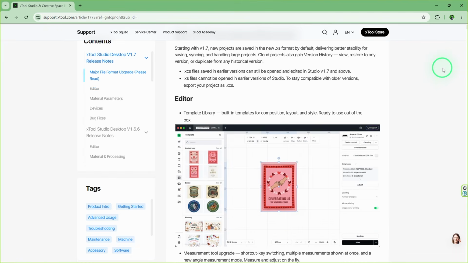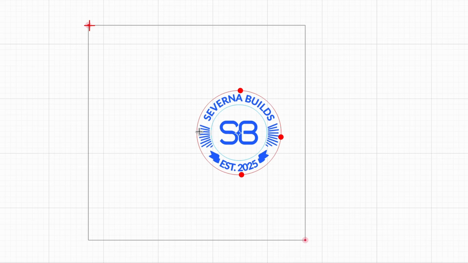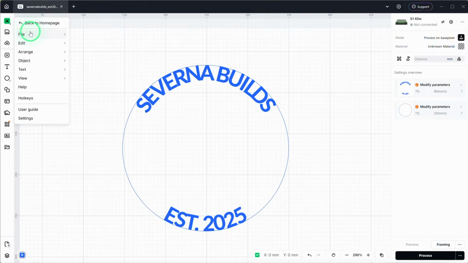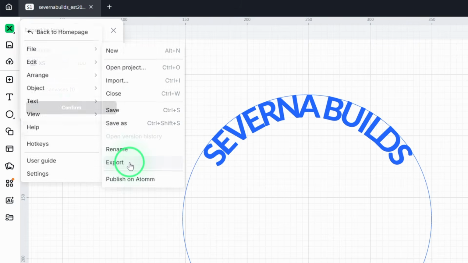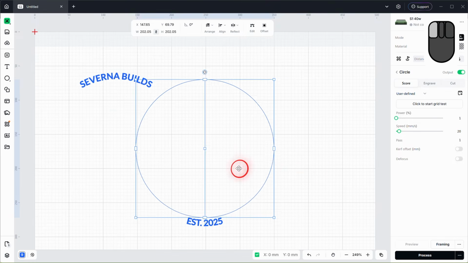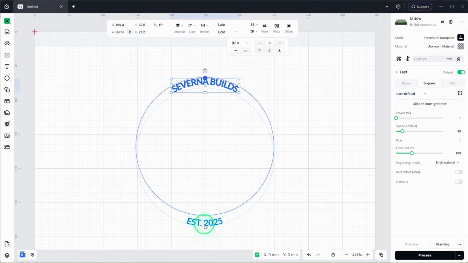For me, this update is not about one massive new feature. It is more about Studio becoming a little easier to work with. Manual tabs are useful for real cutting projects. Custom line density gives us more control over engraving. The new XS format may be good long-term, but I do think xTool needs to make compatibility very clear. And that text-to-path update is useful, even if I think that bottom text still needs a simple flip option.